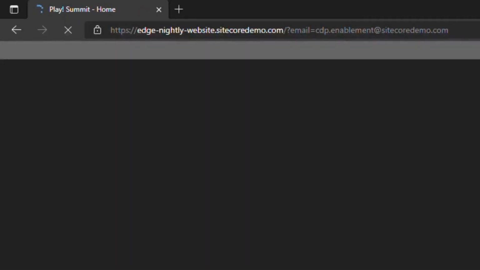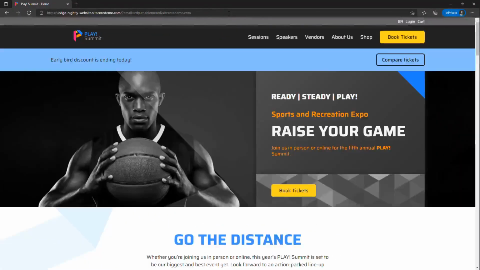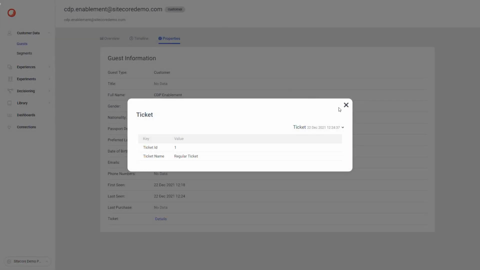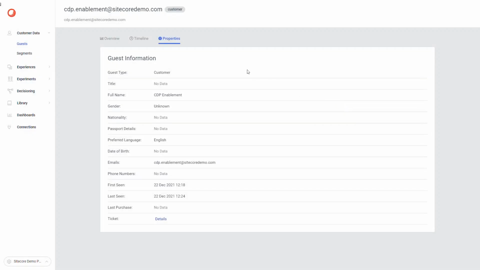When the website loads for the first time, a new anonymous guest session is created in the Sitecore CDP. The website JavaScript code then detects the email query string argument and sends an identity event to CDP. Sitecore CDP then merges the new anonymous guest with the existing identified guest, and the session continues with the merged guest. Let's go back to Sitecore CDP to have a look at our guest after that merge.